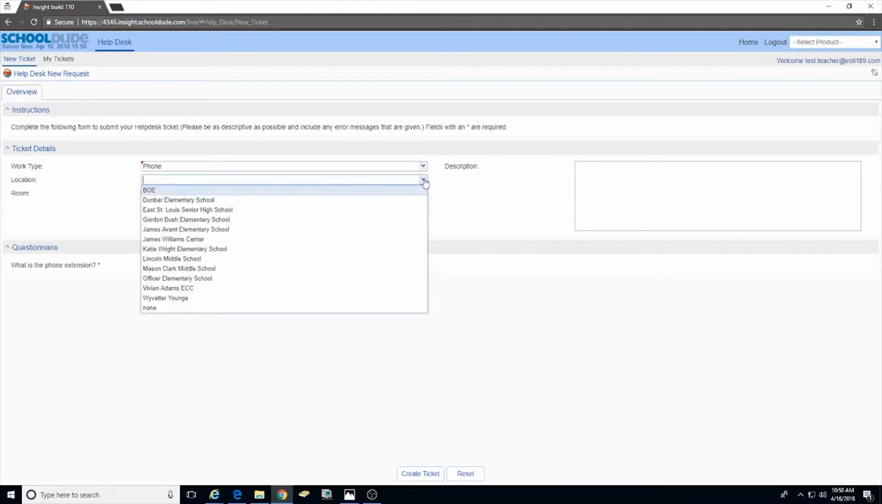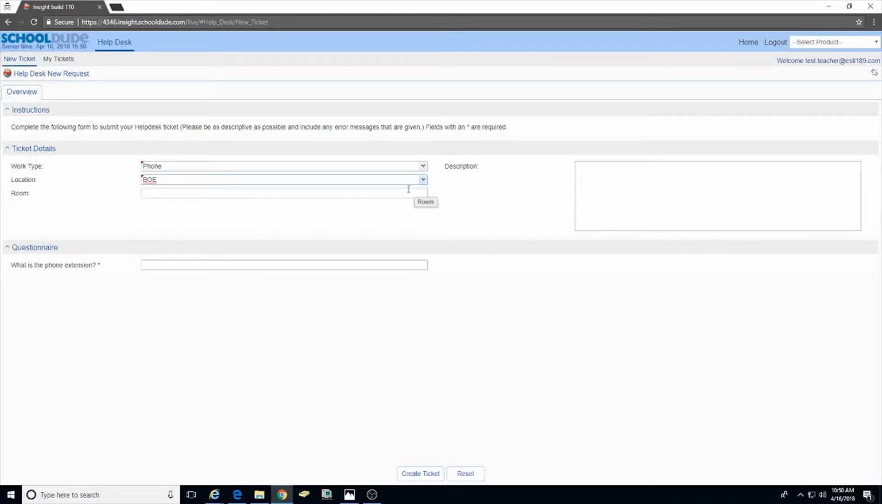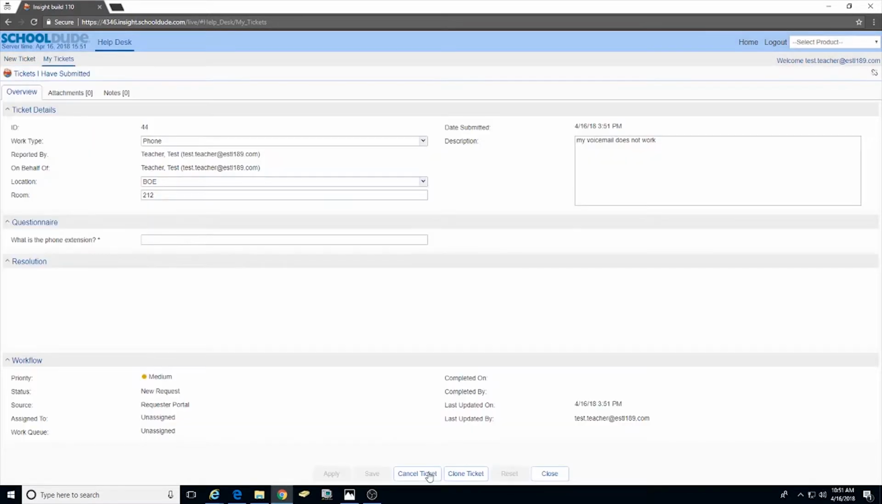Then we're going to select our location at the BOE, and I'm going to select my room, which is 212. In here, I'm going to enter a description of what's going on. My voicemail does not work. I'll enter my extension, and then I'll hit Create Ticket. The ticket has been created.